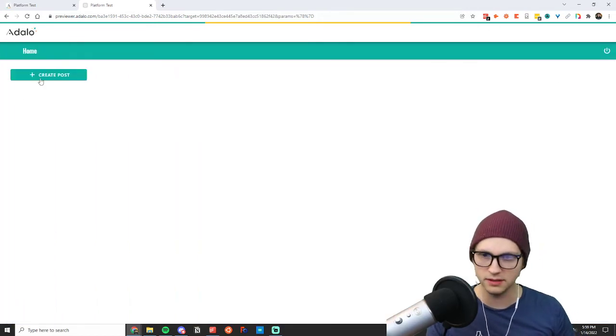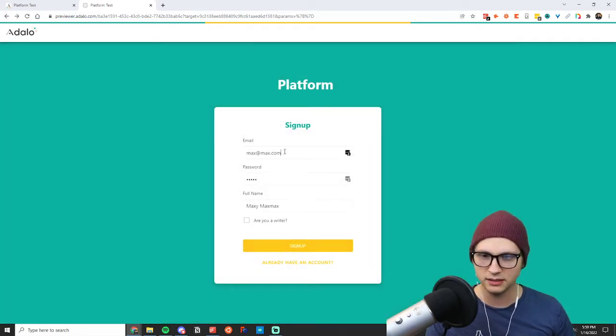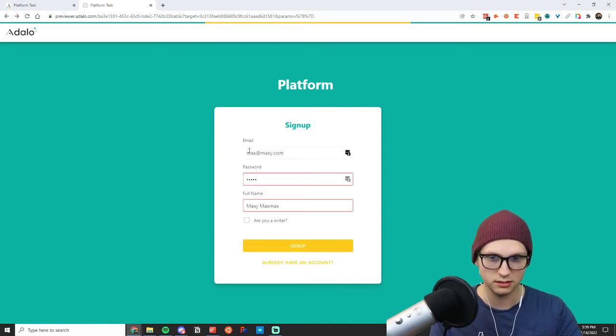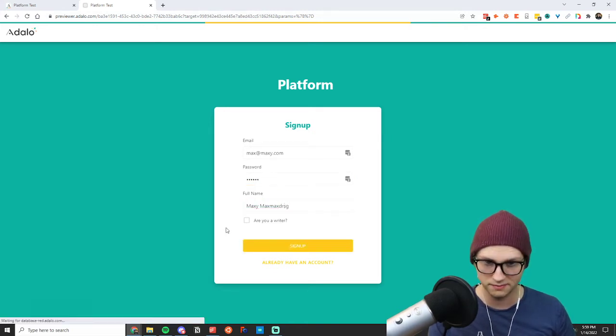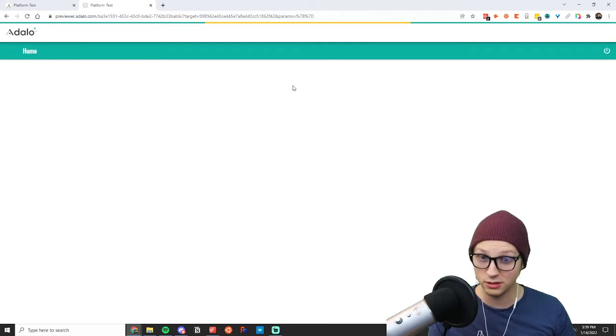Boom. The button is there. Great. So we can see that. But if we go back, and I say I'm max at maxi.com, I'm going to select am I a writer? No. I'm going to sign up. And we shouldn't see, oh, I guess password is already full, so I'm going to do this. Sign up. Now I shouldn't see it at all. And I don't, right? So great.